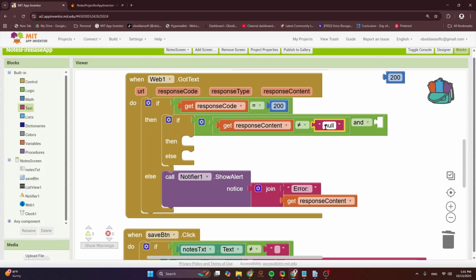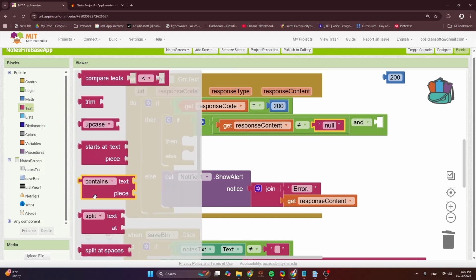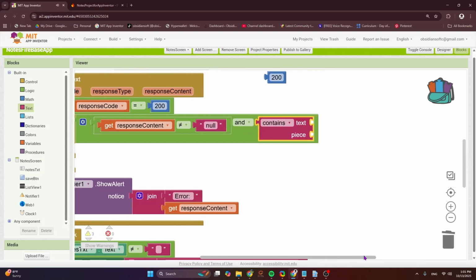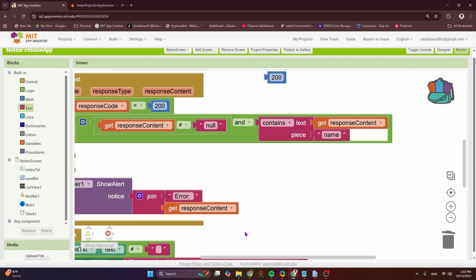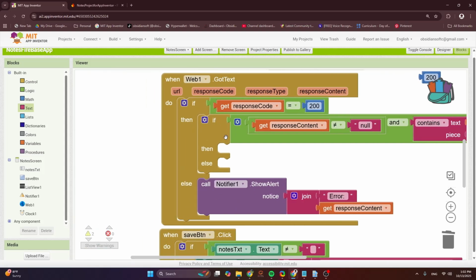Because if there's no data in the database at the moment, it will send us a text which says null. So we are going to check that our response content is not equal to null and it does not contain the word name, as I said to you before. So the response content is the text and the piece that we are checking for is name. Okay, so it does not contain the word name, the response content, and it's not null. This is a successful load, and else is a successful save.